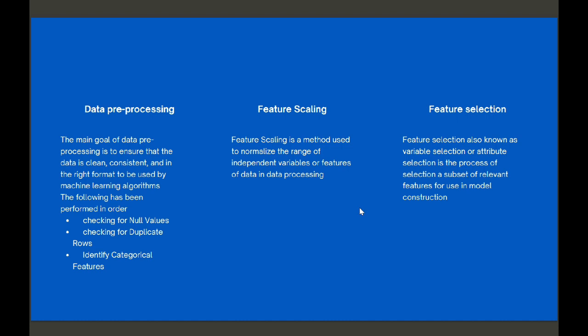Feature scaling is a method used to normalize the range of independent variables or features of data. Then we have feature selection. Feature selection is also known as variable selection or attribute selection. It is the process of selecting a subset of relevant features for use in model construction.